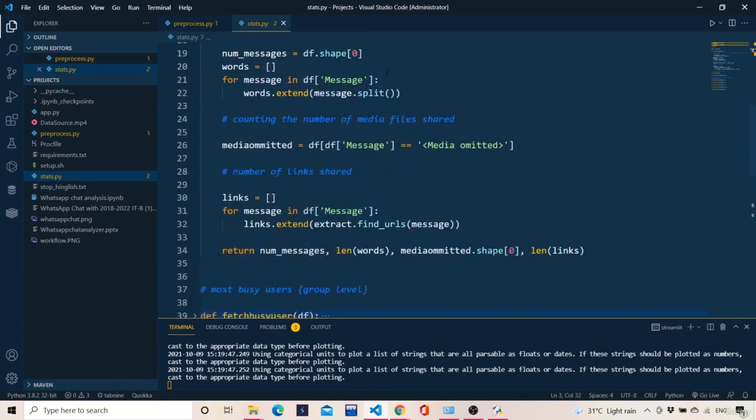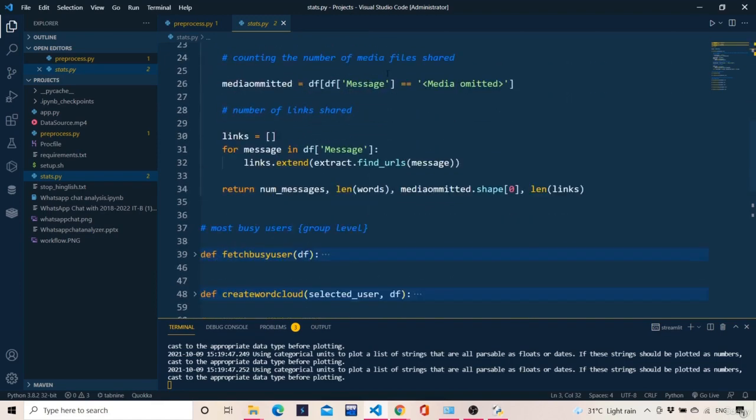No problem at all. You can say that when the string starts with HTTPS, that means that is a media link. I want the link of that thing. Okay, so extract.find_urls.